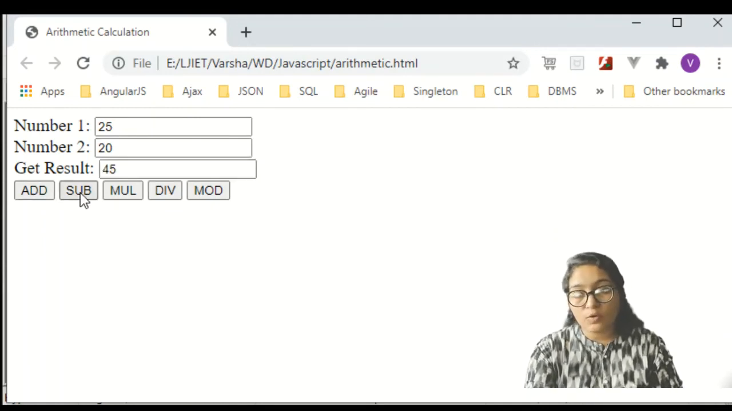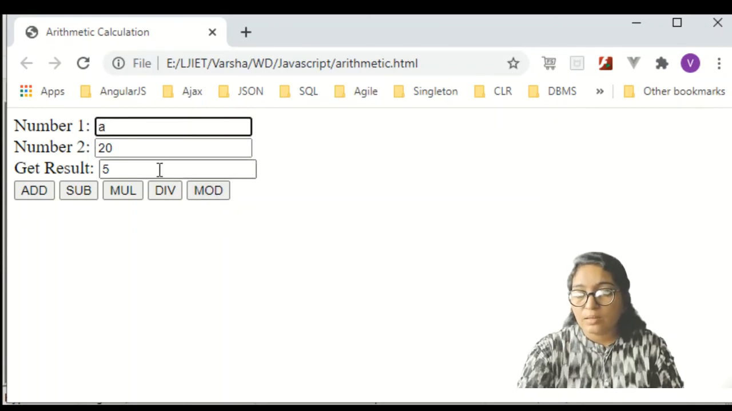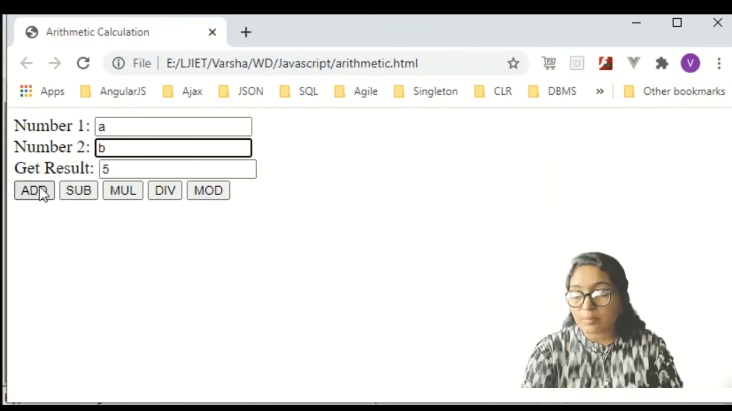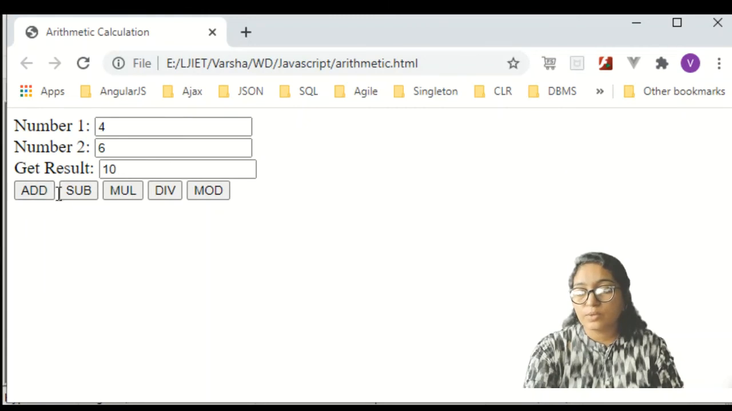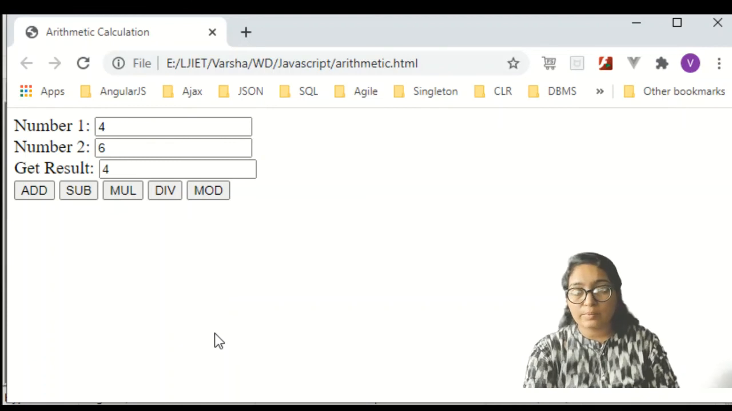Now add, that means 45, subtract, that means 5, multiplication, that is 500, division, that is 1.25, and modulo, that is 5. Okay, so in this way you can define. Suppose you are defining a and here b, then it will give not a number, because we are using the number type conversion. So here it is giving NaN, that means not a number. Okay, clear? For each and every function it is giving the error not a number. So in this way you can define the arithmetic calculations.